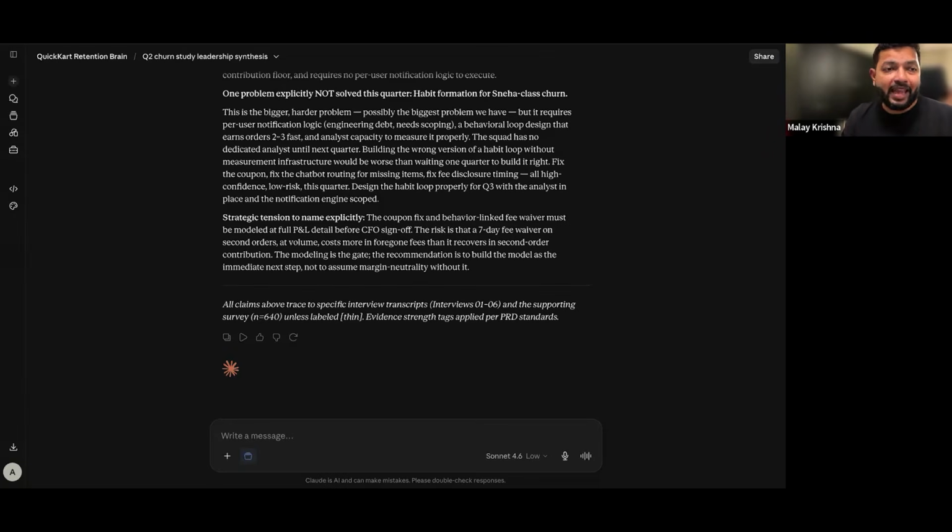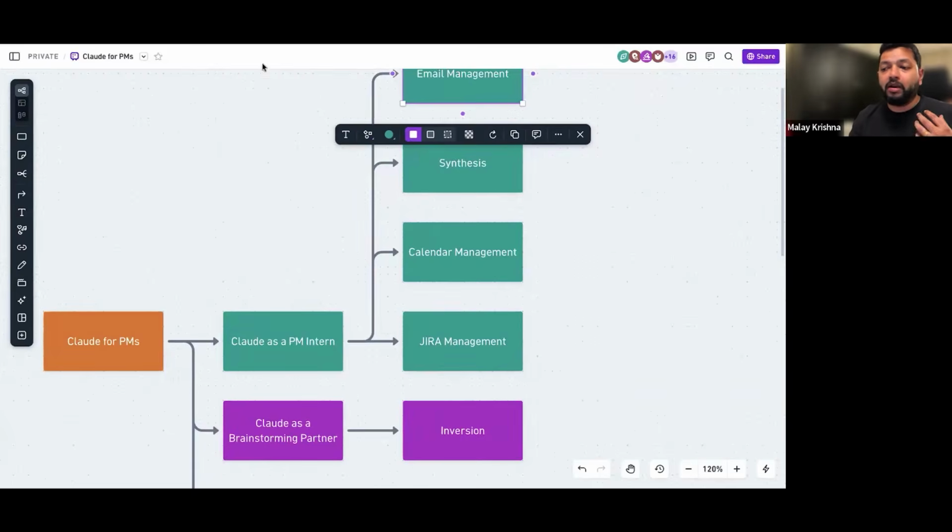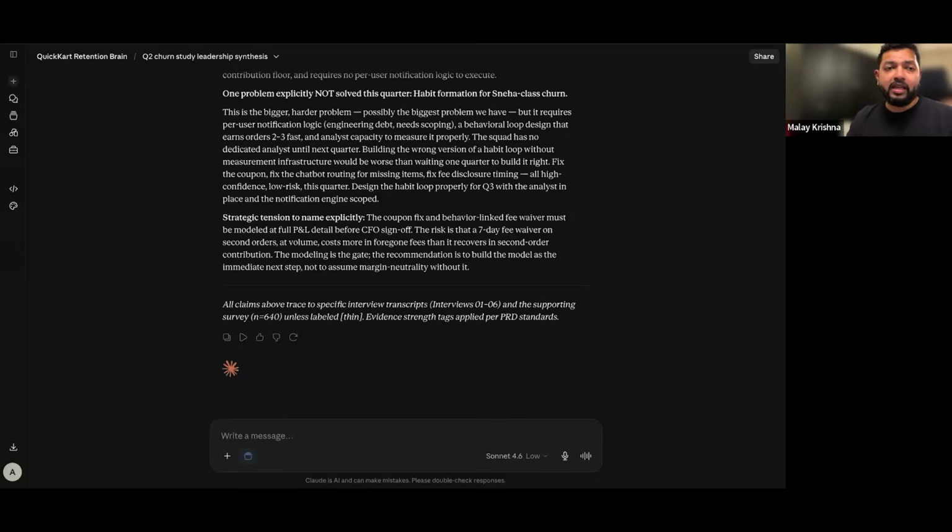So what we're going to study next is a very simple technique using which you can make Claude your brainstorming partner, right? What is this technique? This technique is very, very simple. It is called inversion, right? Inversion basically means using Claude in a way in which it challenges itself and comes back with questions, right? That's what I'm going to do.